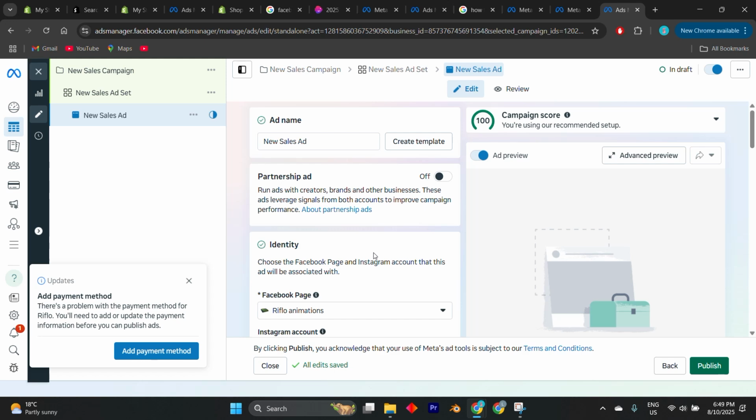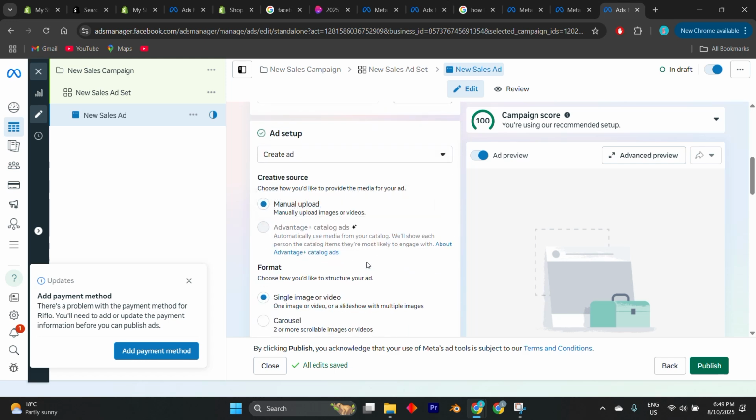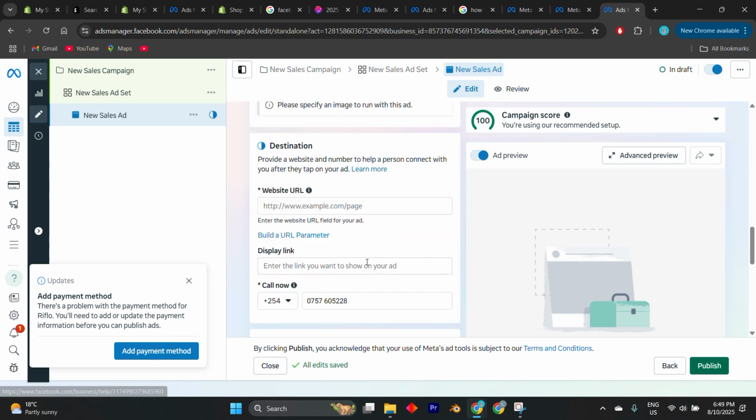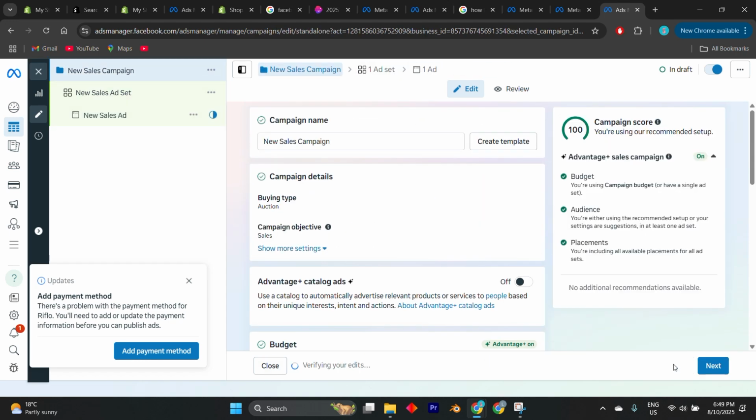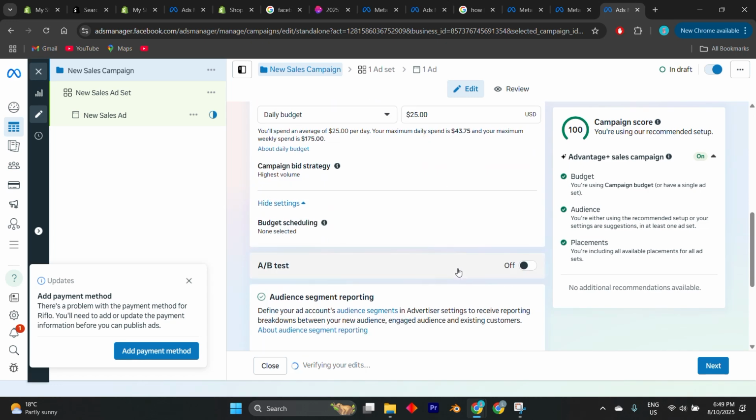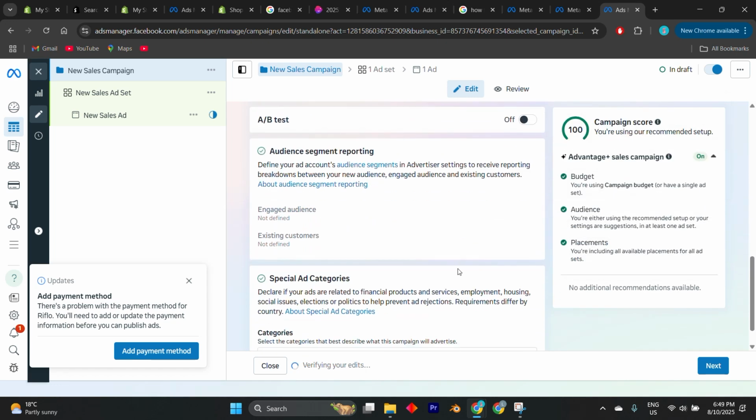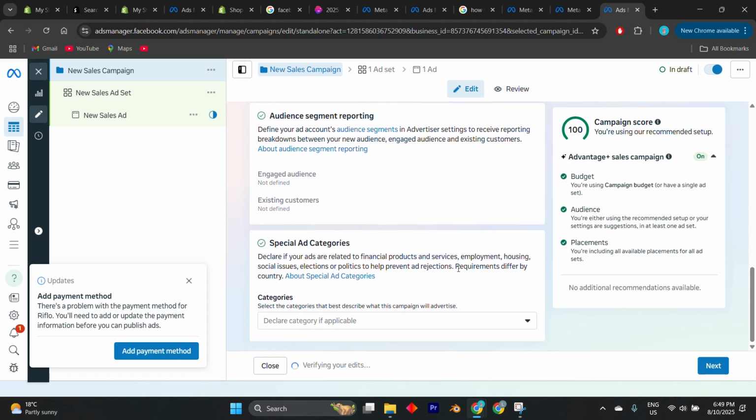Now refine audiences. Based on your performance data, refine your targeting. Retargeting as well. Once you have website traffic, create retargeting campaigns to show ads to people who visited your store but didn't purchase. Now analyze data as well. Use Facebook reporting tools to understand who your customers are, what they respond to, and how to improve your ads.